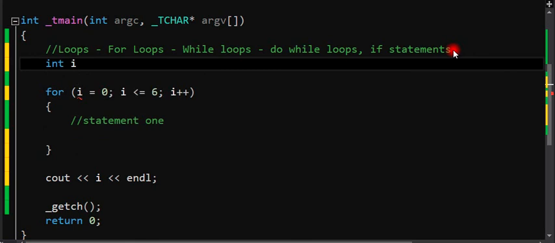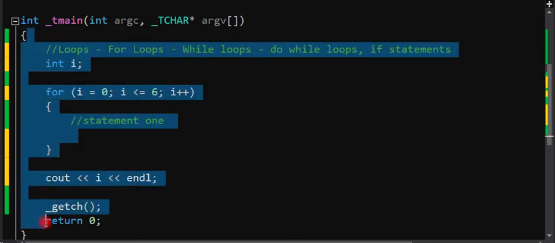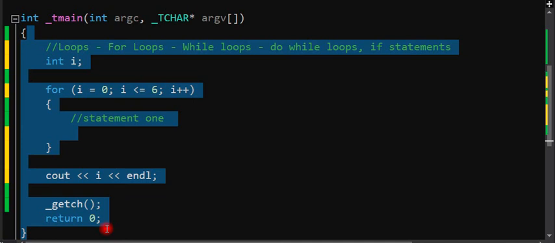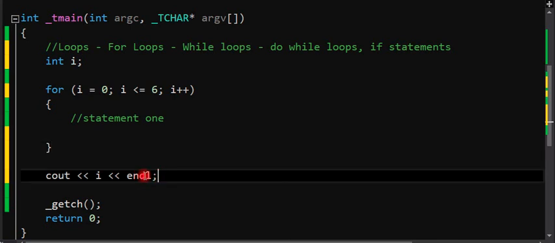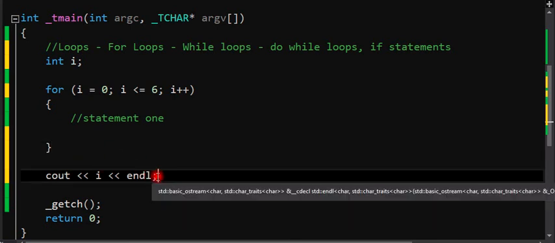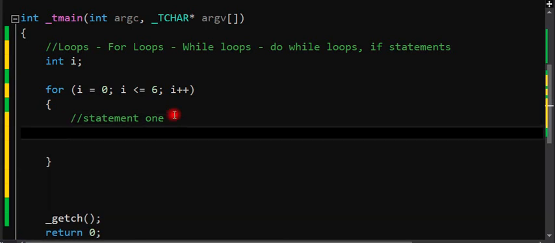It's int I. Our error is gone. Why? Because this I is now initialized in the whole program that you are going to write in your main function. But now this is not going to print anything because now this I is outside the loop. Now let's put it back here so that it can run.